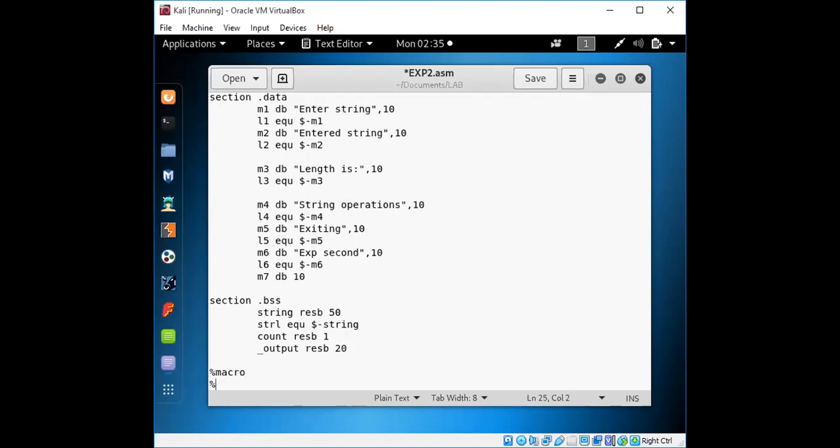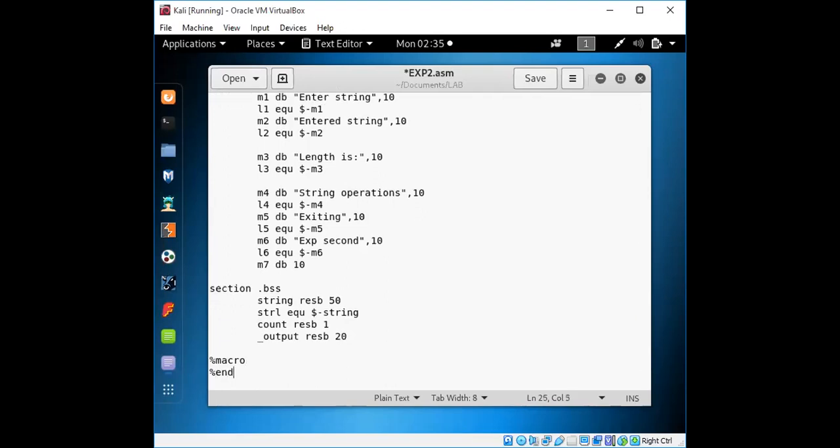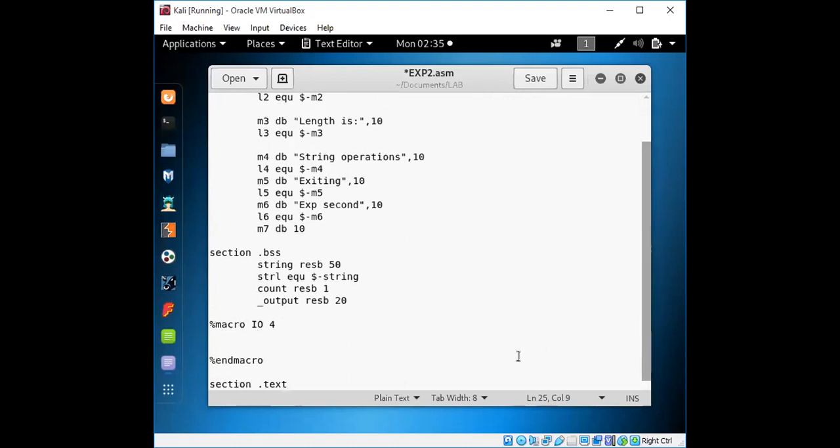Macro and end of the macro. Okay. So we need to give some name for this macro. We will give it as input output, which is the same. Right, so you might have observed that we are using this macro in most of the assignments which we have done till now. One macro has the system call for both input and output, right? So it will reduce the lines of content.